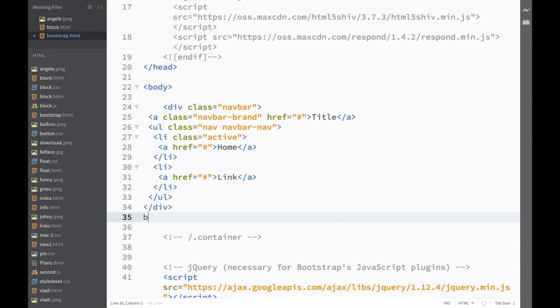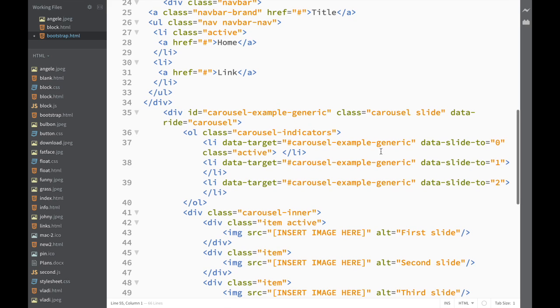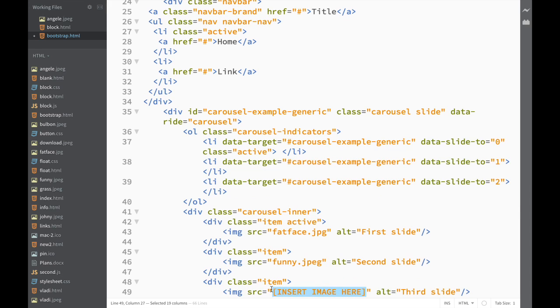So again, I would try BS and then 3, and then I would write carousel. So I can click carousel over here, and it gives you right away the options of what you want. So you have slide 1, 2, 3, and then you would need to insert the image here. So I'm just gonna write over here the images that I have. One is fat face. The other one is gonna be, I believe, funny JPEG. And the third one is gonna be Johnny, I believe.